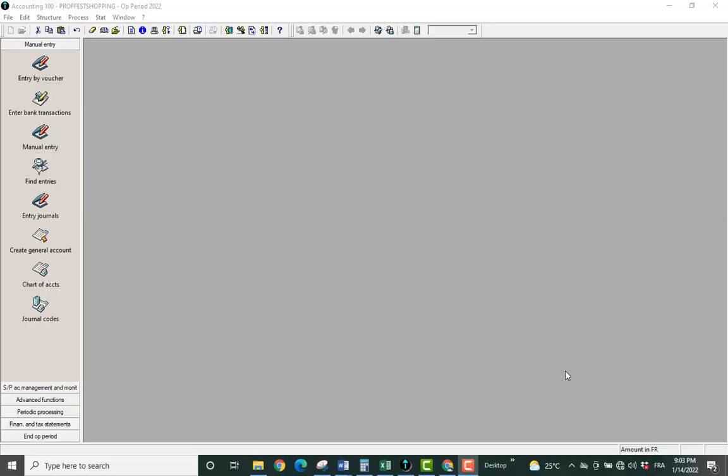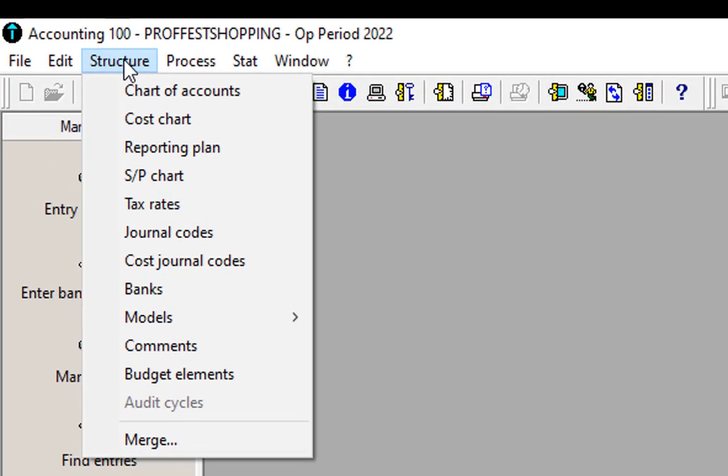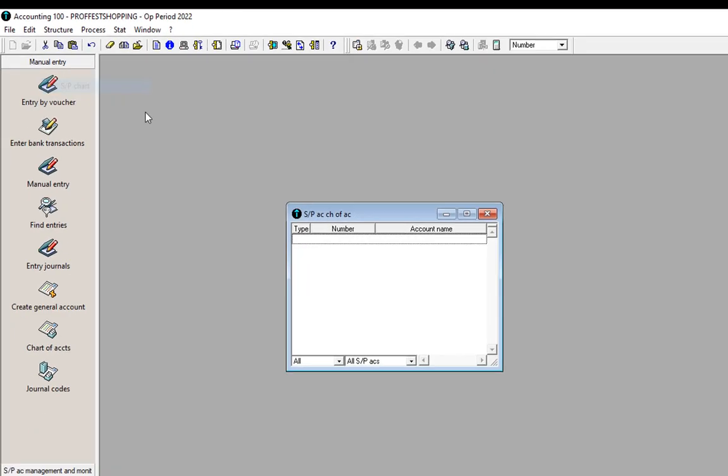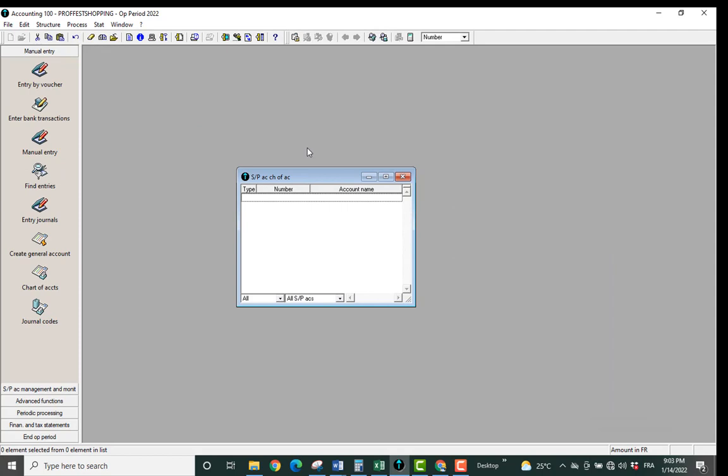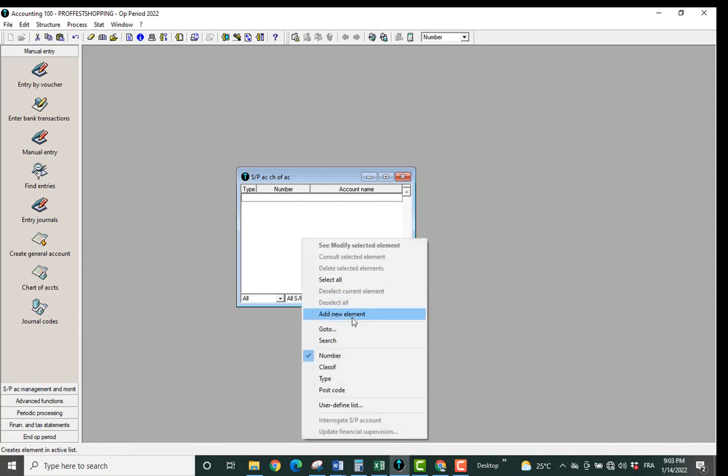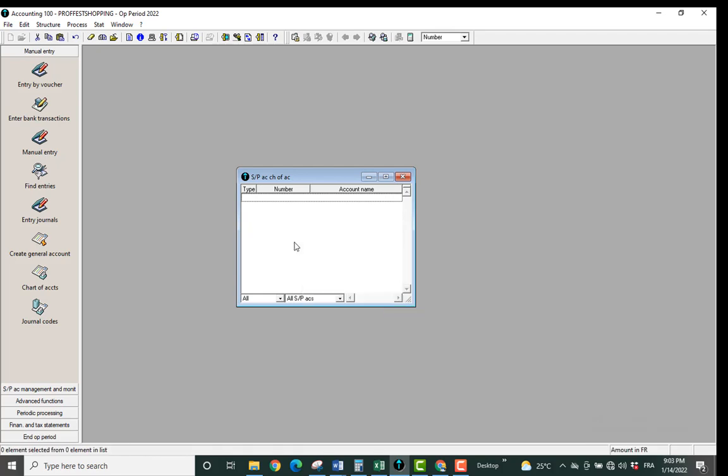In this video, we're going to see how to create customers and suppliers accounts. In order to create these accounts, we come to Structure, we come to SP charts, which represents the third party's accounts. So we click on it and this dialog box will appear. From here, you can either right click and choose New Element, or you can use the shortcut Ctrl J.